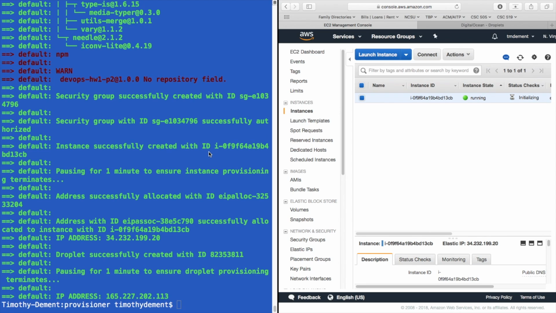In addition to setting up our environment variables and installing dependencies, we also run two pre-written scripts. Both of these are written in Node.js, and as we can see, they create an EC2 instance and a DigitalOcean droplet successfully.